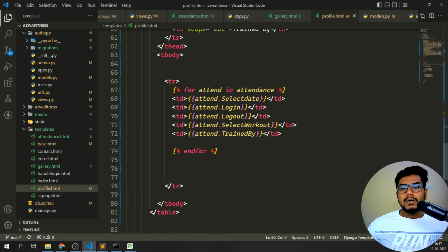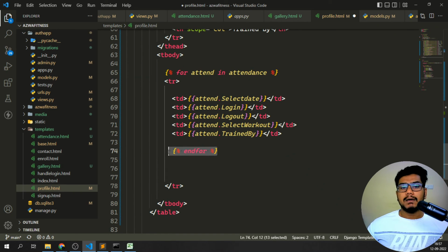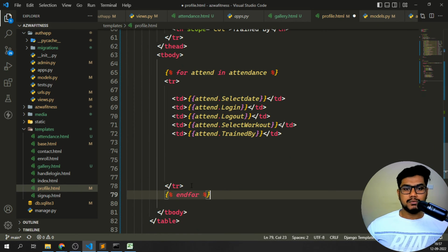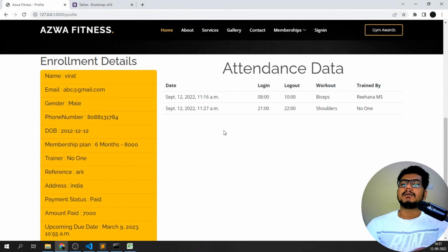So table row, okay, I need to apply like this, Control X. I need to apply the for loop above, and I want to cut the for loop and put it below here. Now it will come, I think, perfectly. You can see now it is coming perfectly, right? So this is how we can apply the particular attendance.